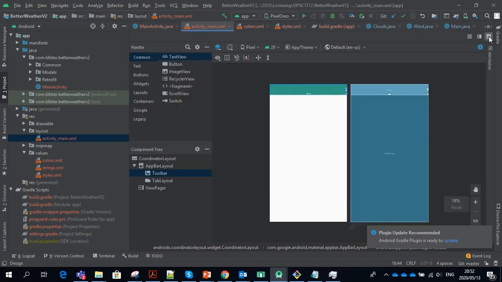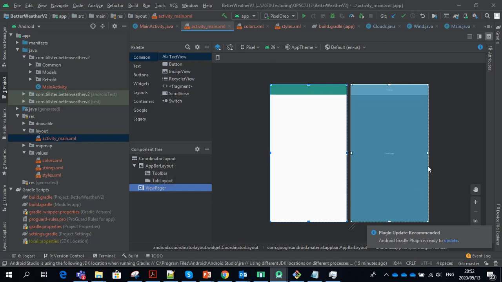Let's go look at what that layout looks like, if it has worked. It has. There's our app bar. Our app bar contains the toolbar. There's a tab layout, and there's our view pager. So we have this set up the way we want to. We have this set up and ready to go. So we'll work with this a bit further in the next video.